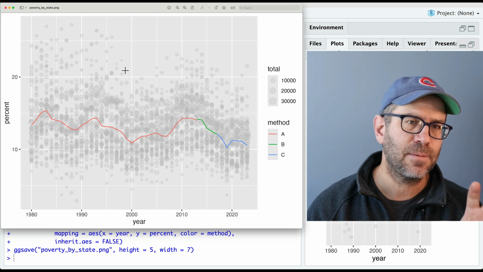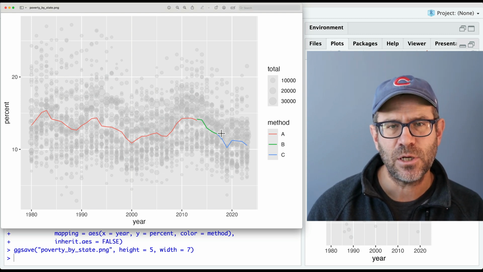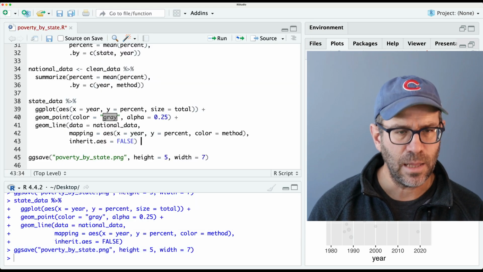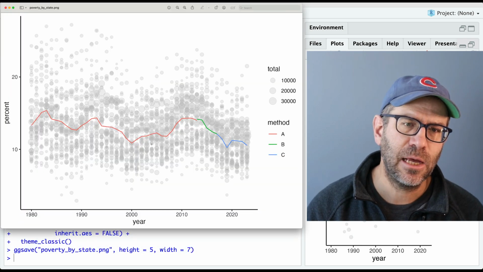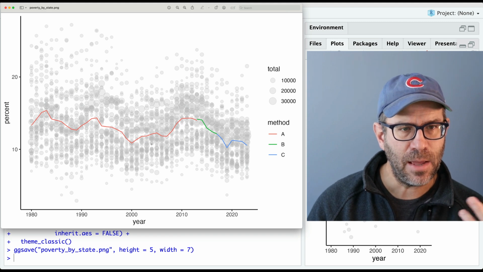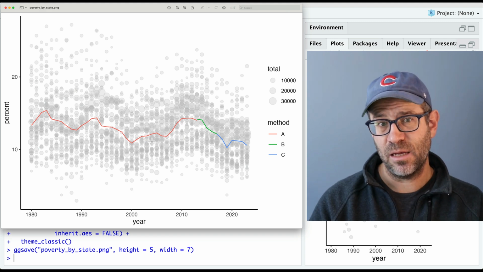Let's go ahead and turn off that gray background so it's a little bit easier to see the contrast with our points. I'll add to this theme classic. And I think that does help make the data pop out a little bit more from the background. Good. So this is the basics of our plot.